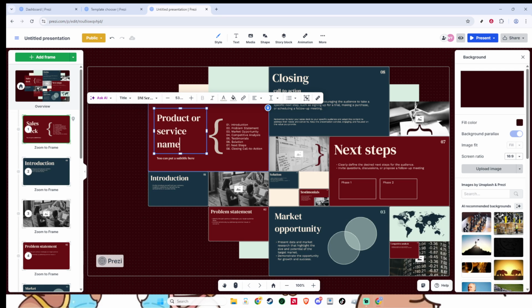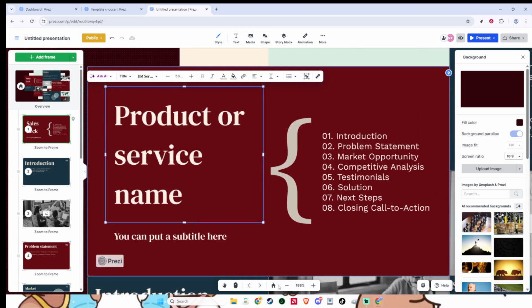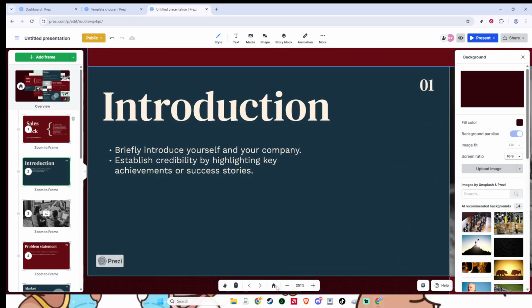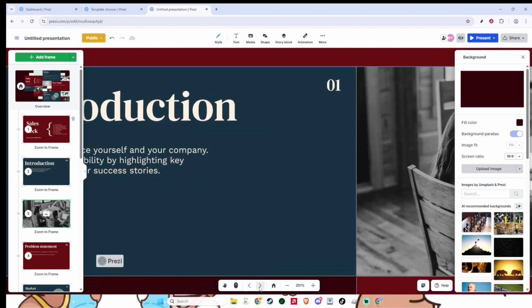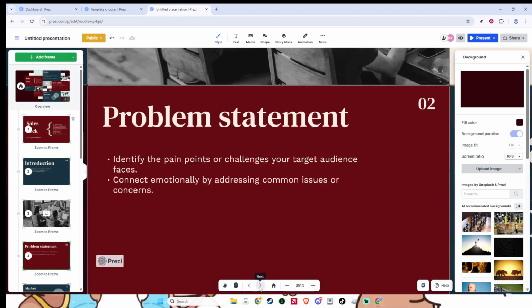Next, think about creating subtopics. For a sales presentation, it's effective to include sections for the problem, solution, benefits, pricing, and testimonials. Each of these subtopics helps guide your audience through your narrative, painting a clear picture of what you're offering and why it matters.